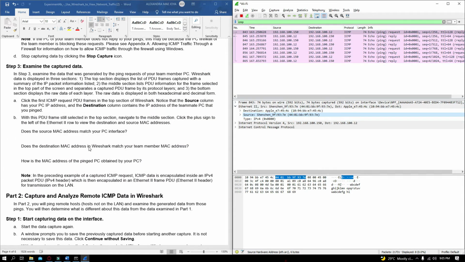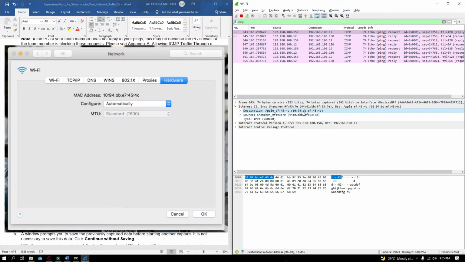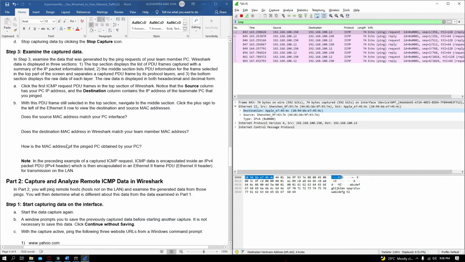Does the destination MAC address in Wireshark match your team member's MAC address? There, this is our MAC address. You can observe that it has the same 1094BBE7454C.